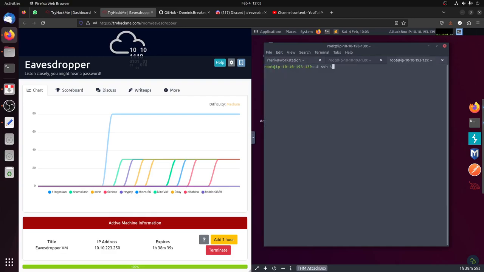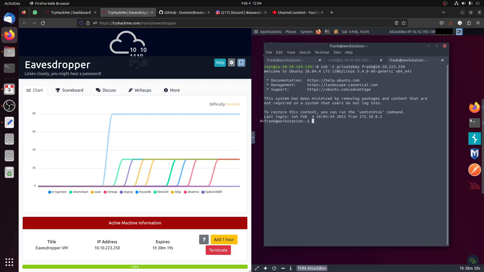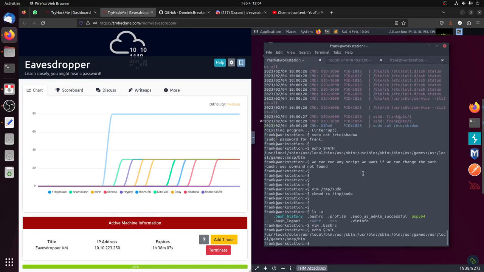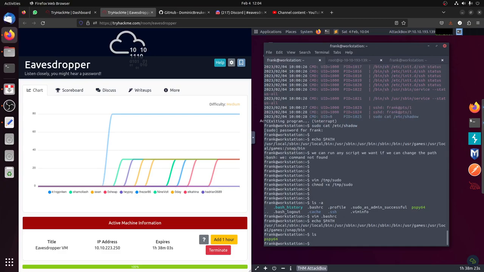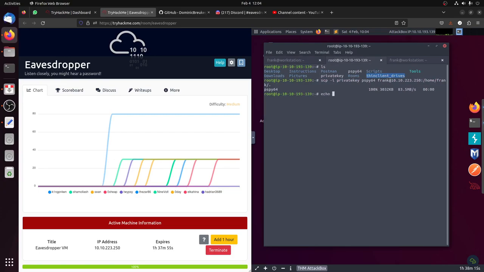Let's connect again. SSH minus i privilege key frank at 10.10.223.250. Now, oh, something is not, hold on. Let's see the path. Is the path changed or not? You can echo the path. User local binary game.